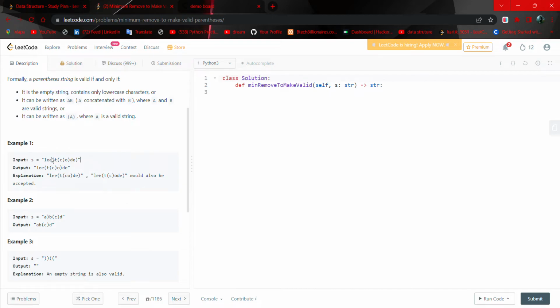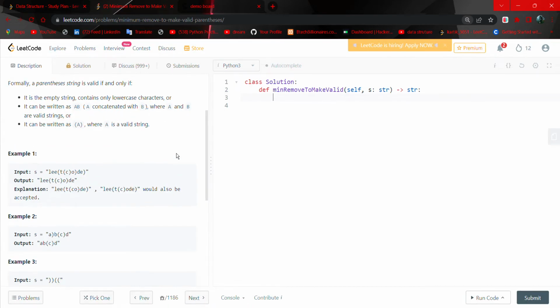So a valid parenthesis means that it contains an opening parenthesis and a closing parenthesis, right? Like this, this is an opening parenthesis, and after that it should contain a closing parenthesis. Then this is a valid parenthesis. Otherwise, if it only has an opening parenthesis and doesn't have a closing parenthesis, that means it is an invalid parenthesis, right?